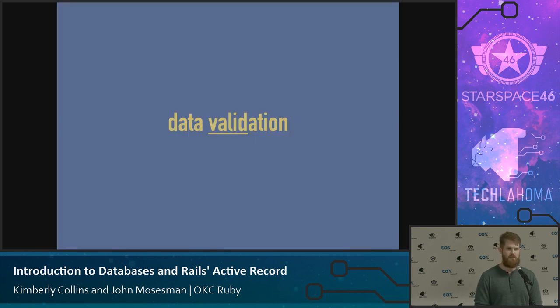Okay, changing gears a little bit. Like Kimberly mentioned, keeping your data valid is incredibly important. If your data is invalid, your database is worthless, and it's going to make programming on top of it a huge, huge pain, if not impossible.